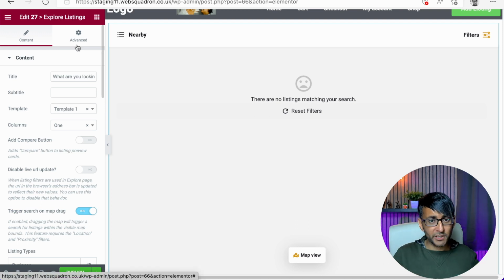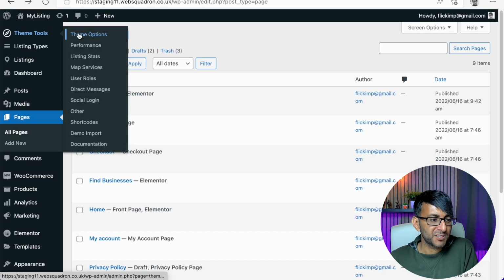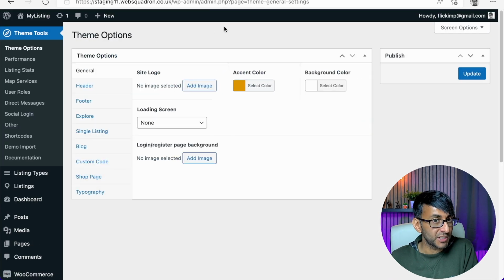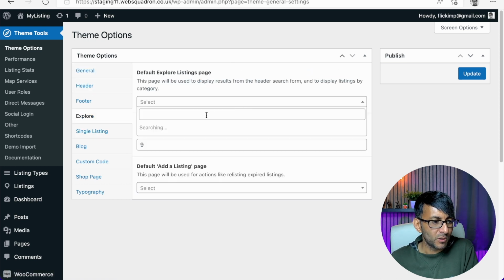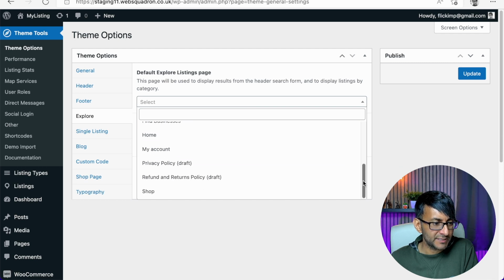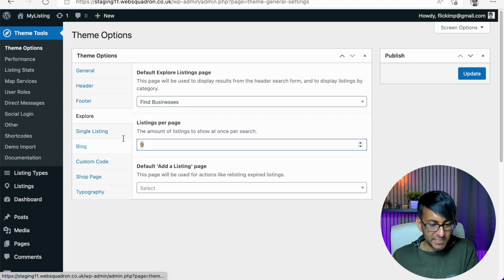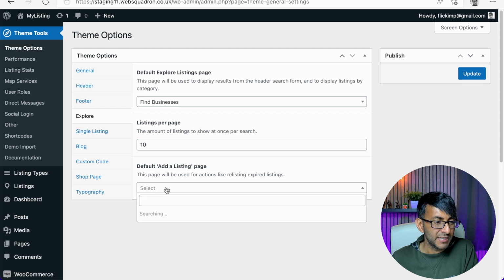So this is going to work for us now when we start adding listings. Let's just hit publish. Now let's go back over to our theme options because there was some stuff we hadn't set yet, had we? So if we now go over here to explore, we're going to say the explore is the, let me just find it, find business page. We're going to say that you could have maybe up to 30 listings per page or 10, whatever you want to show. And the add listing page is add listing over there.